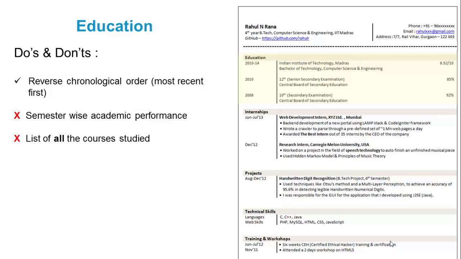Similarly, do not mention all the courses that you have studied in your degree program in your resume. If need be, make a separate section on relevant courses that you have studied which are relevant to the job profile that you are applying for, and mention only those courses. Do not mention all of them.